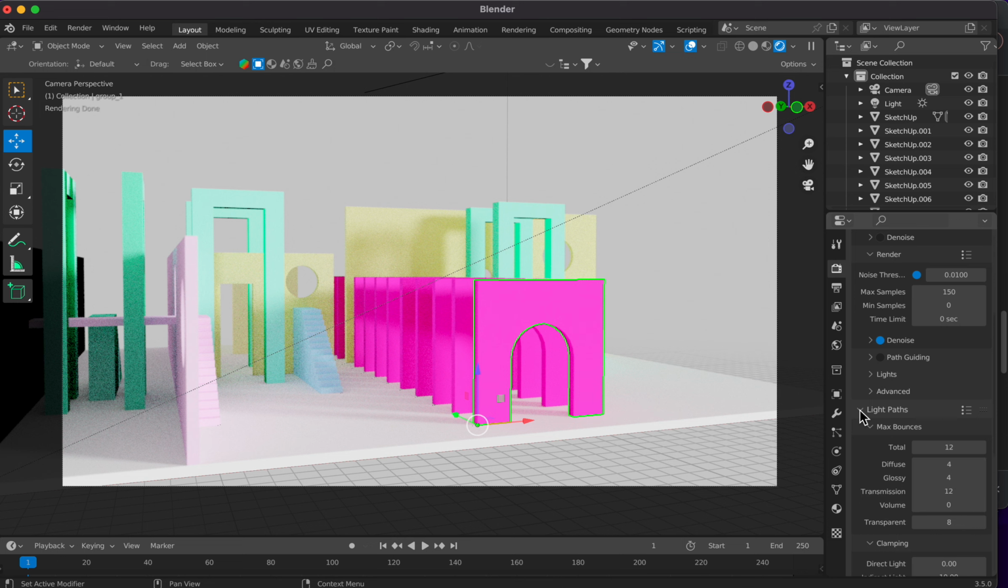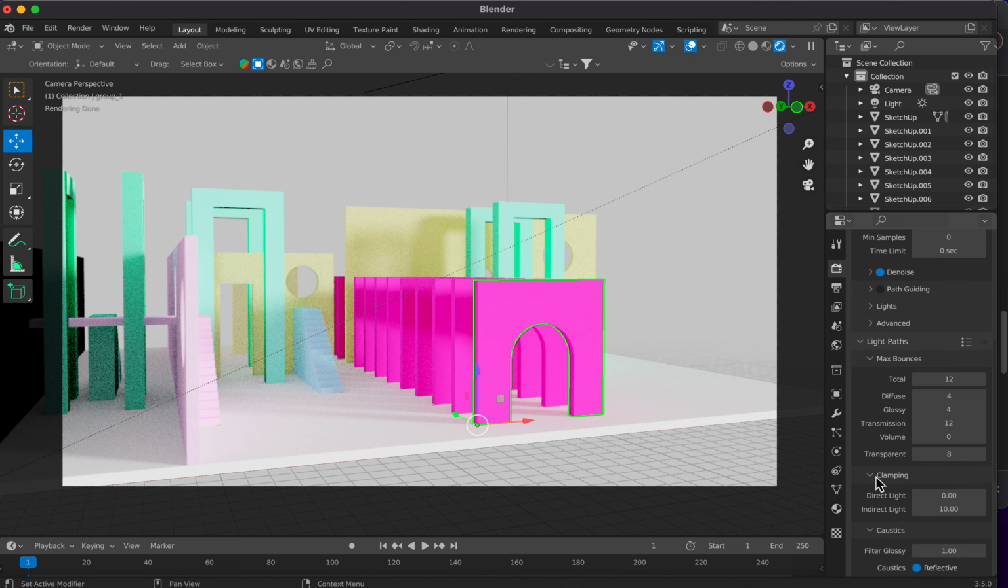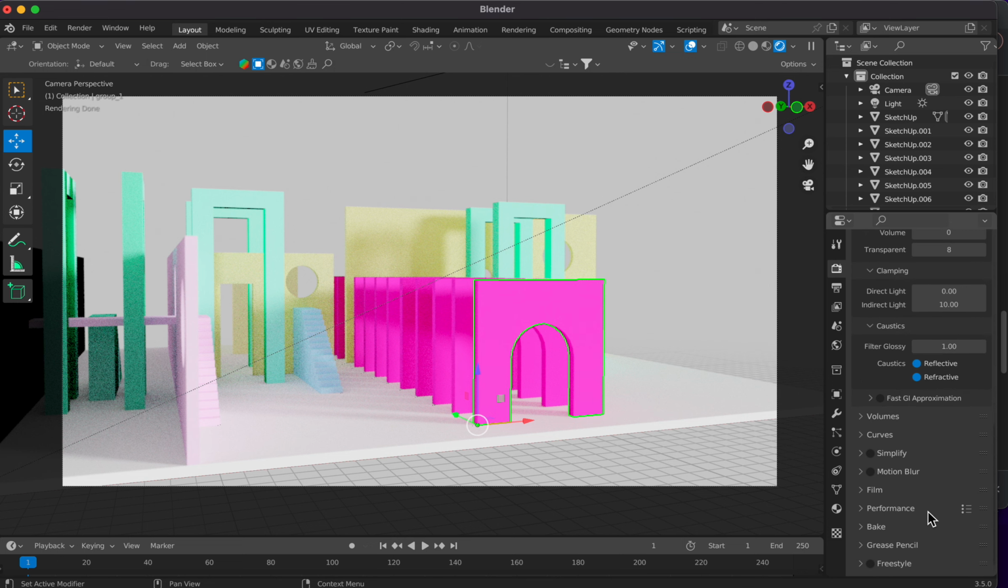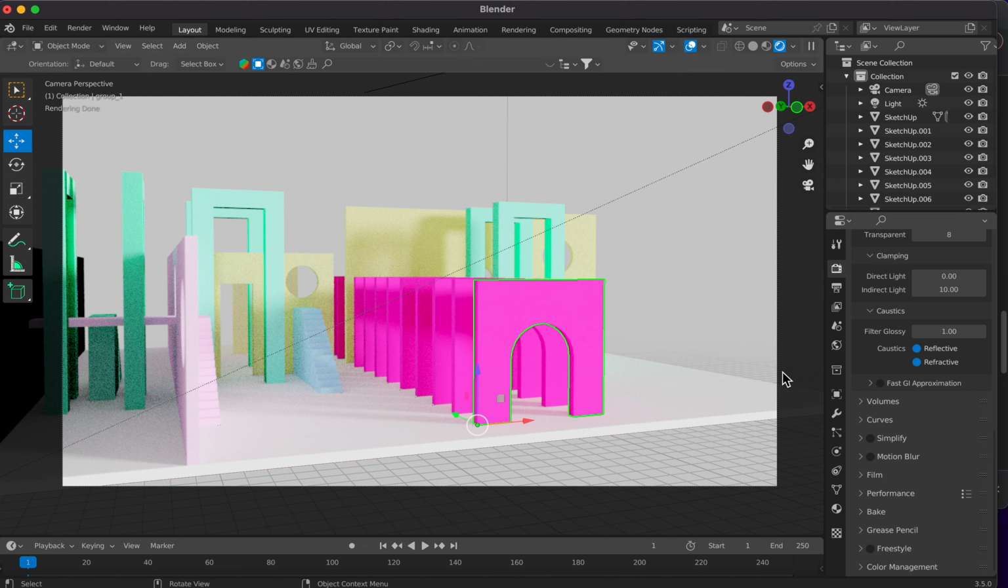Light paths, max bounce is 12, that's all pretty decent. This is just looking at how the light is handled within the scene. There's nothing too much we need to worry about at the moment. We're only just talking about first render, but we're looking pretty good, okay? So, do we want to render from out here? I don't know if we do actually. Let's have a look at something a little bit more exciting.